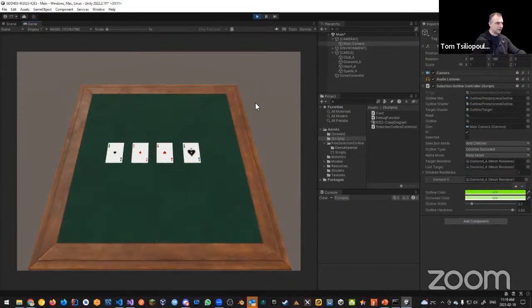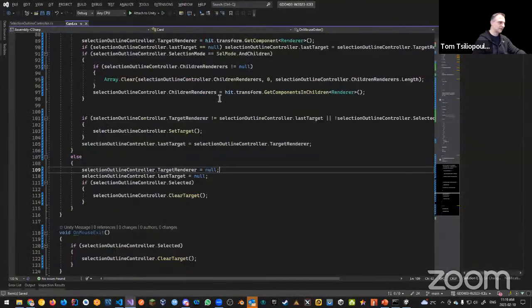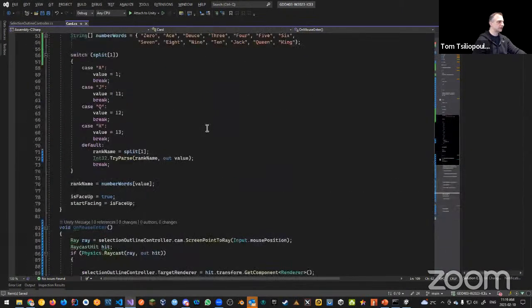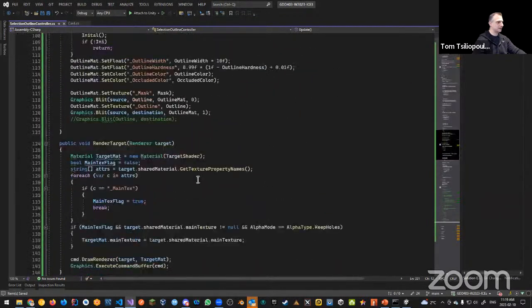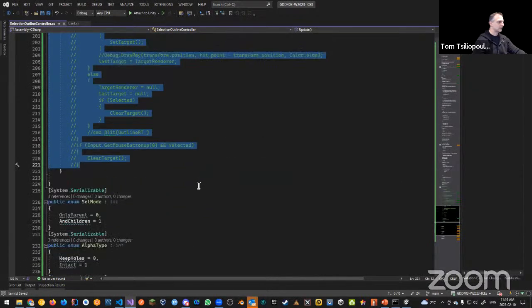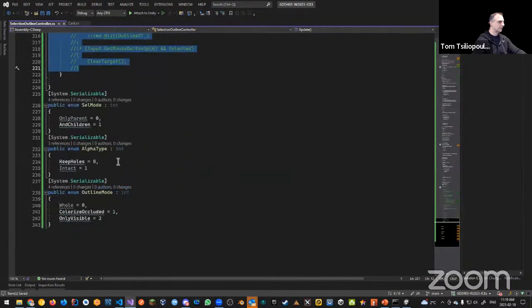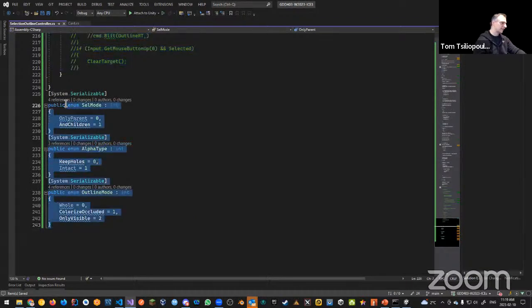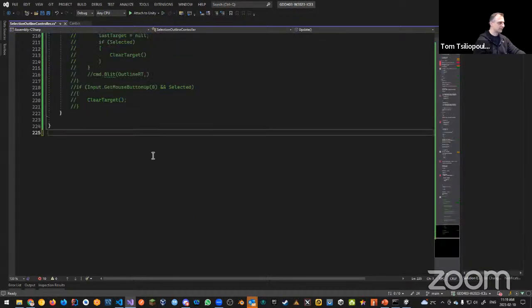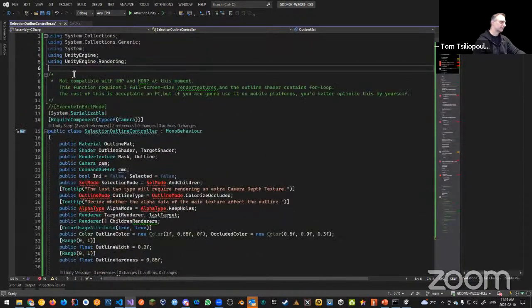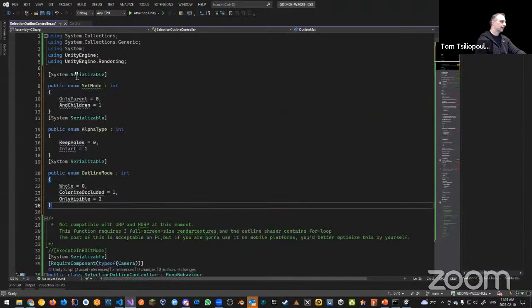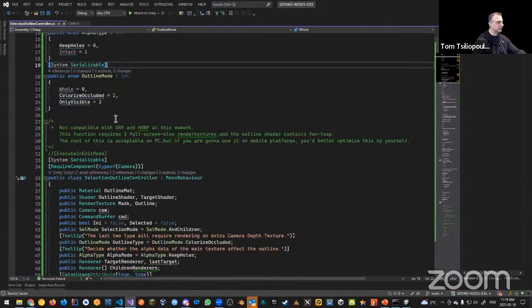I recommend though, let's just keep good code standards. Whenever we do something like enumerations for the selection outline controller, I mean, it's fine. I know that you have them down here, but realistically, we should put these at the top. So I recommend doing that instead of serializing them down here. Take these, please, and put them at the top of your code. That's where they belong.